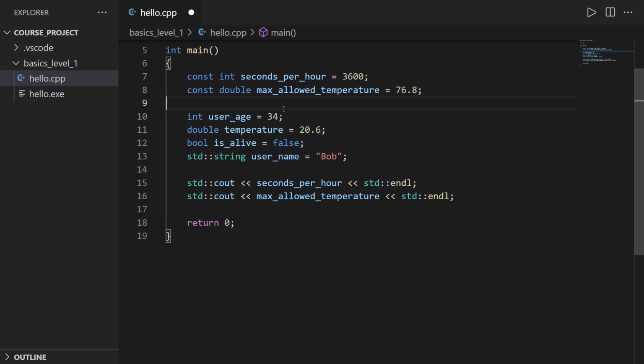So to recap, use the const keyword before declaring a variable if you want to make sure that the value inside the variable won't be modified in other parts of the program.